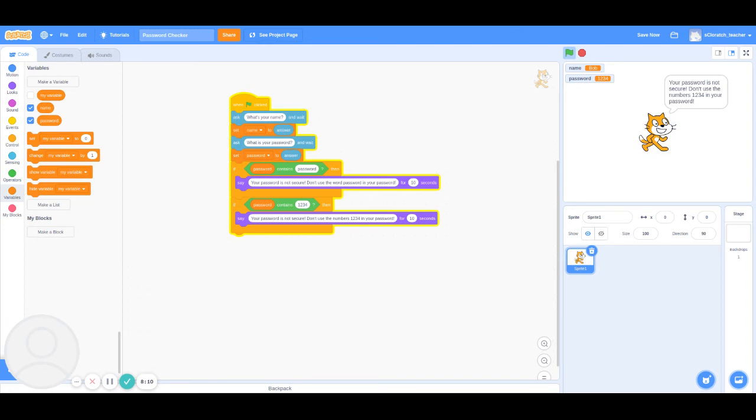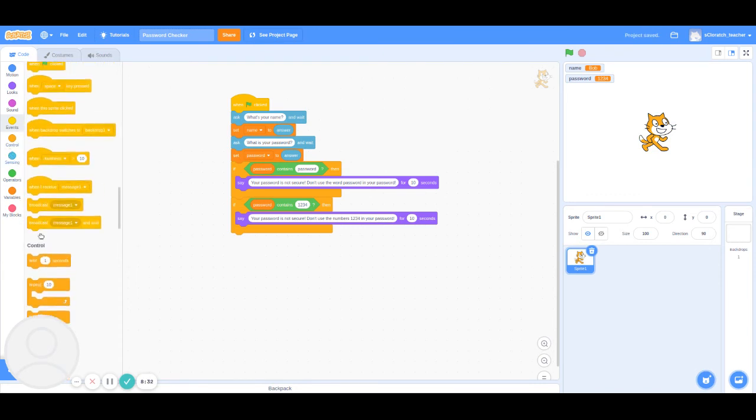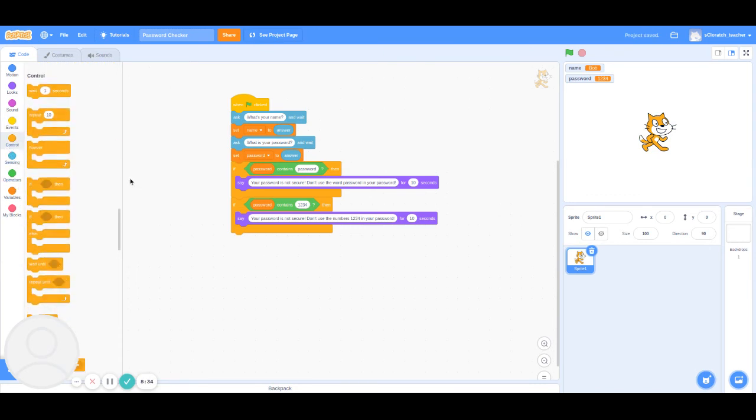So that's great. The Scratch Cat is telling us that our passwords are not secure, which is the learning for cybersecurity. We're learning how to build and create secure passwords. So this program is teaching us, and we're creating the program. And now I can go back to control again.